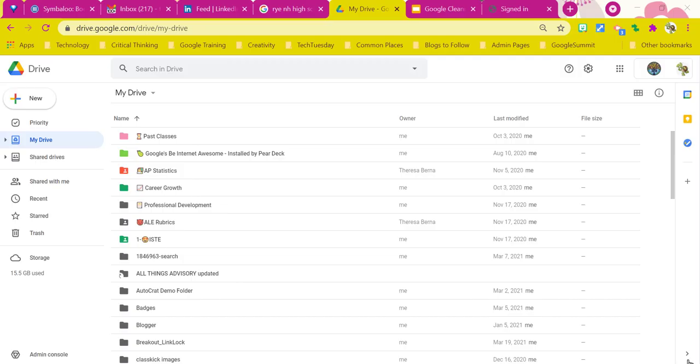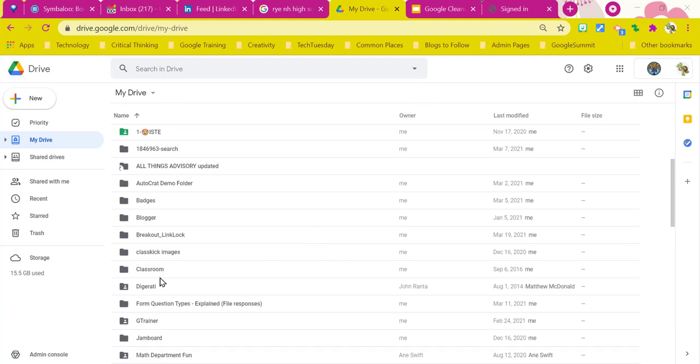Now in your Google Drive, there is a folder called Classroom. And this is a folder that is created when you create Google Classrooms. Do not, under any circumstances, delete this folder. So repeat, do not delete this folder. However, there are some cleanup things that we can do inside the folder.